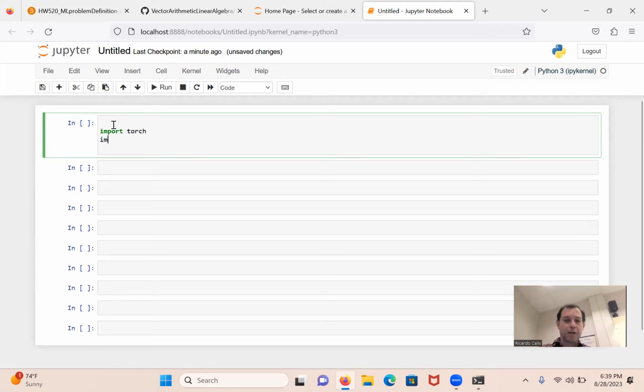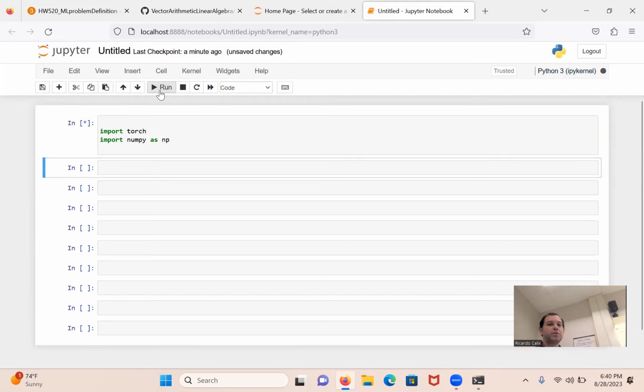And then import NumPy as NP, right? If you remember, we had installed all of this last week, so you can always refer back to the video. So when you run this now, they should be there if you've installed them, okay?